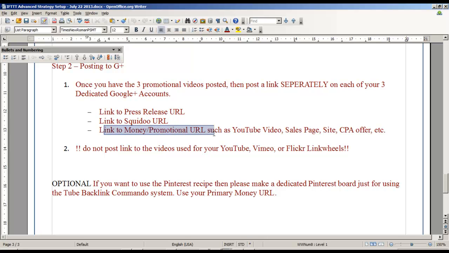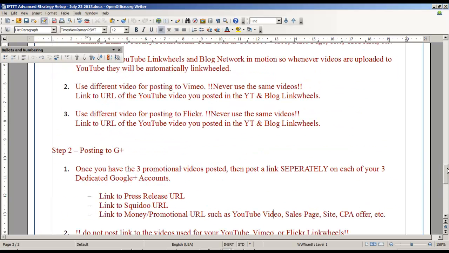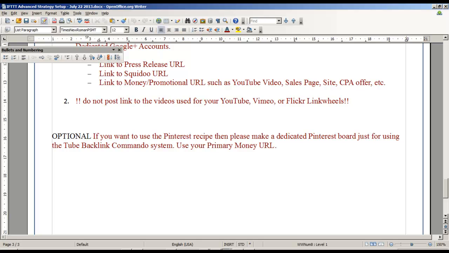And then we're going to have 1 piece of content for Google Plus that we're going to be promoting as well. Okay, so the 3 pieces of content: the press release, the Squidoo page, and the ultimate money URL that we're linking to from the YouTube description. All of these will get posted to Google Plus, okay, and there will be a link code from there. So you can see this strategy just keeps building and it gets more and more powerful, and it's really, really easy to do. Okay, so I'll see you tomorrow.